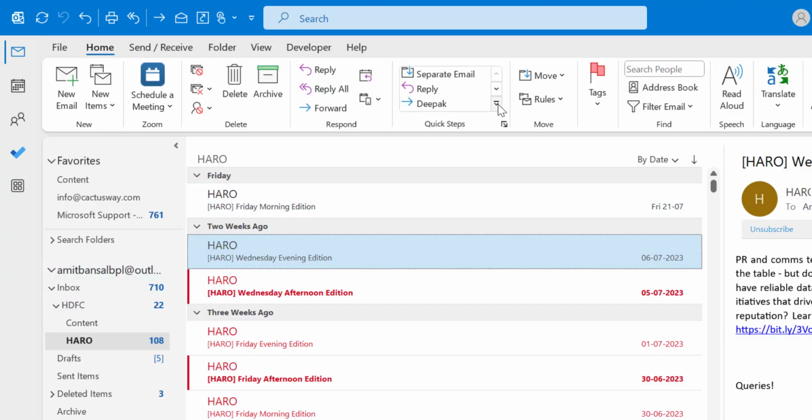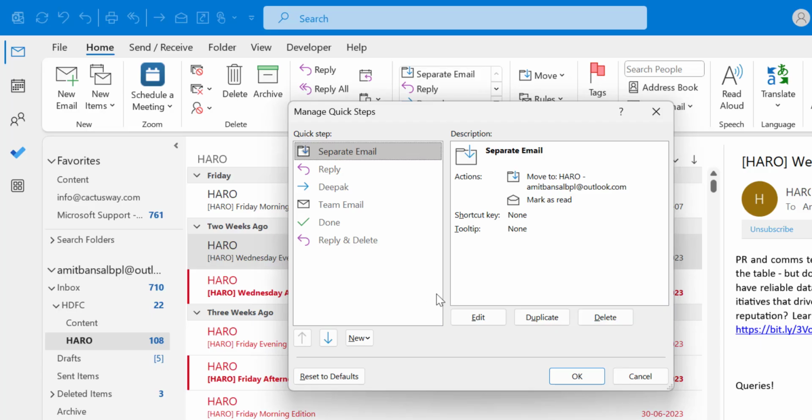I can also use a keyboard shortcut to assign this. For that, I have to again click on manage quick steps.